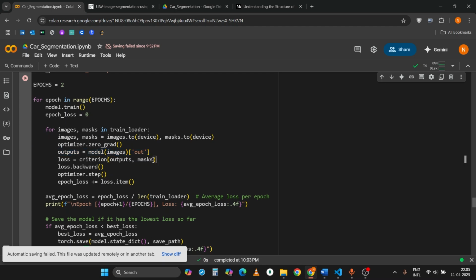Now pass the output and mask in the criterion loss, and we'll get the loss. Loss.backward basically just calculates the weights' gradient values. Updating of the weights is not performed here. The optimizer's step will update the values.